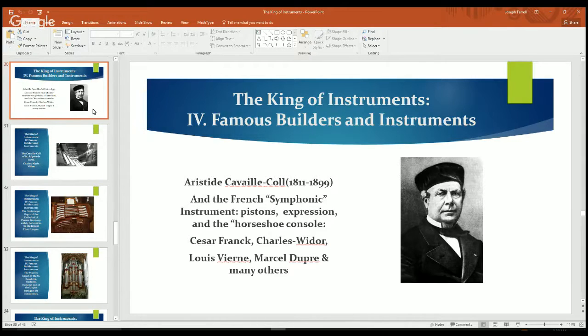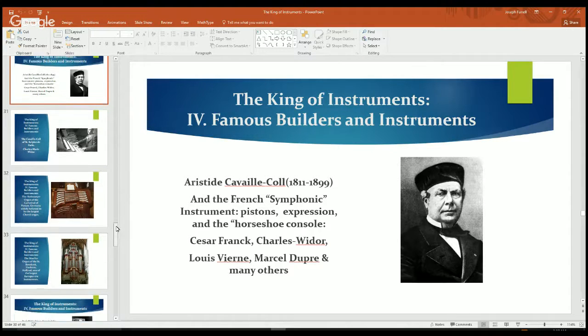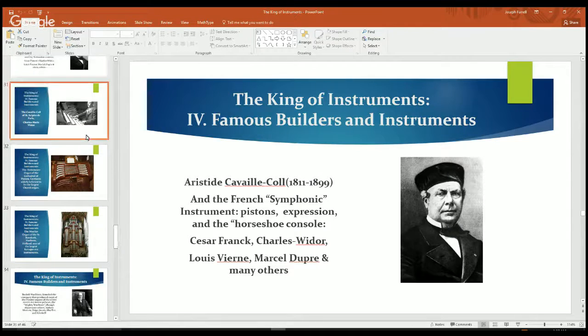Now his instruments were so significant that they inspired a whole school of organ composition during the 19th century, largely in France, associated with names of some famous organ composers: César Franck, Charles-Marie Widor, Louis Vierne, Marcel Dupré. Many other people were inspired by his instruments to create a kind of symphonic organ literature.